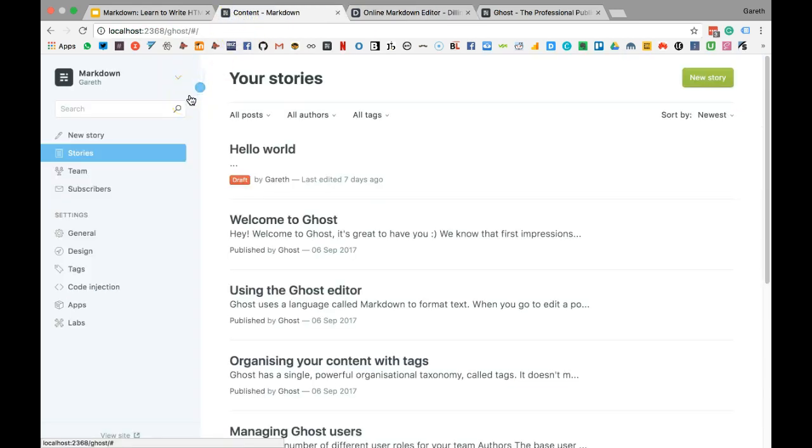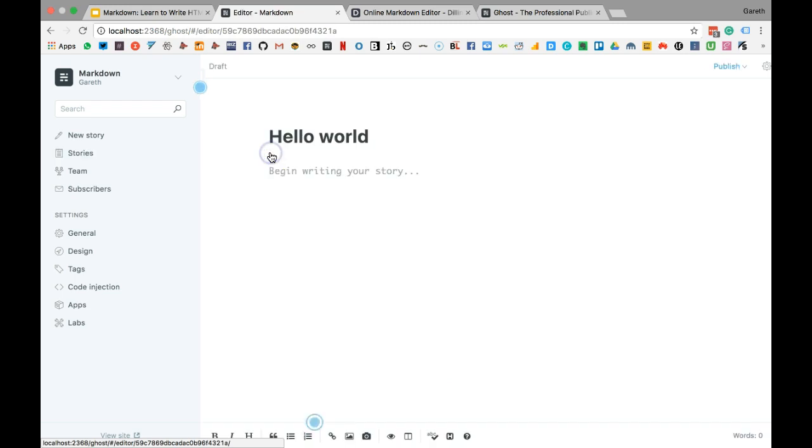It's got a really clean interface. It only uses Markdown to write content. Of course, you do have a sort of rich text editor within it, but if you insert an image, it pretty much outputs the Markdown output.